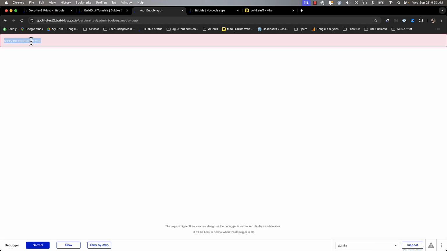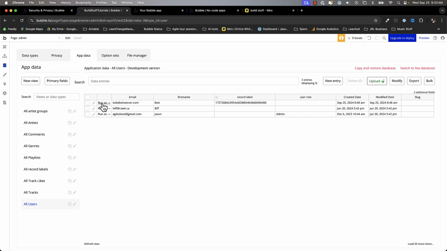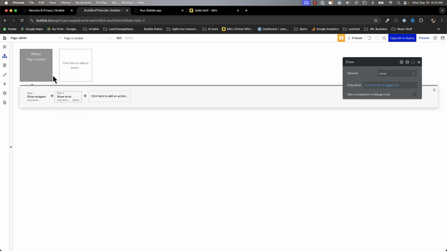Sorry, no access for you. So now if I log in as one of my users, say Bob. So that's a simple way to just protect any of your sites. I use this on a lot of my sites here. I do usually a bunch of pre-checks because most of my sites have multiple roles and permissions set up.